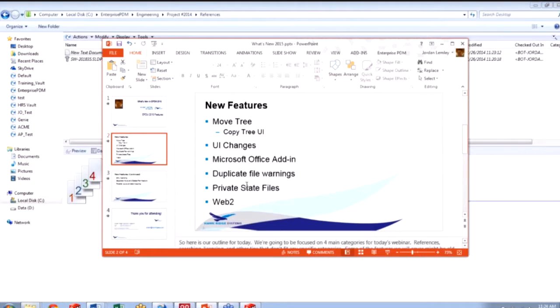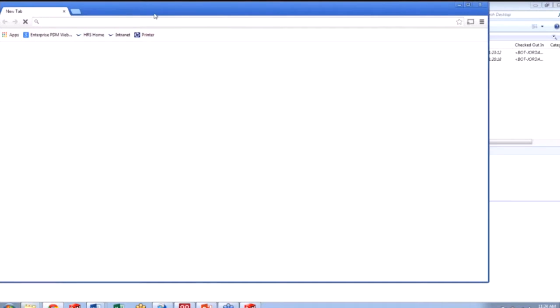All right, so that's duplicate file warnings and private state files. Now here's the big one, Web 2. Web 2 is the new web interface for Enterprise PDM. It's browser agnostic, meaning that you can use it in any browser: Internet Explorer, Chrome, Firefox, Safari. Anyone with a web browser, even on a mobile device, can access the vault as long as you set up the web server. So it gives you web access to the contents of your file vault.